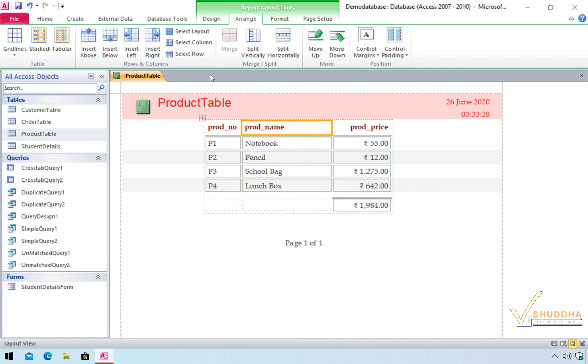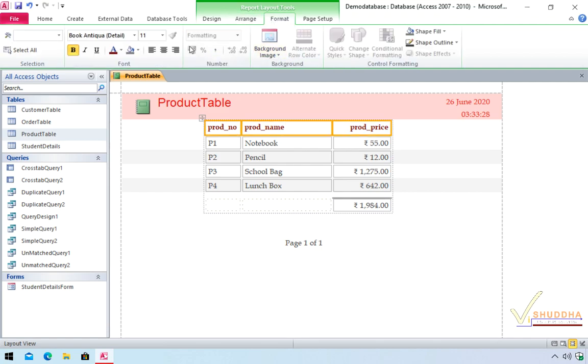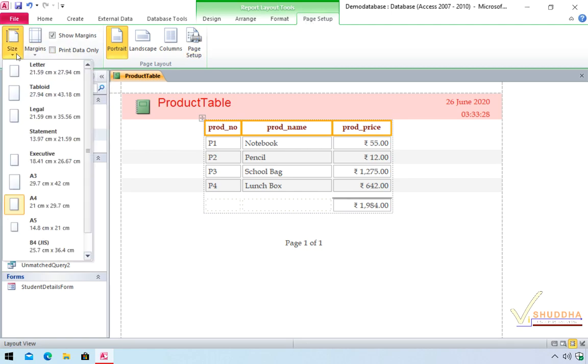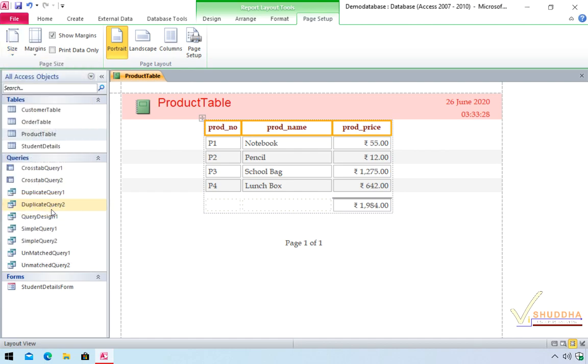So I will select the complete row and then I will go to the Format tab and select the center alignment. Now let's see what is the page size and how we can change the print settings. So for this we go to the Page Setup tab and then we click on the Size button from Page Size group. And here you can see the default size selected is A4. So depending upon your requirement, you can select appropriate paper size that you want.